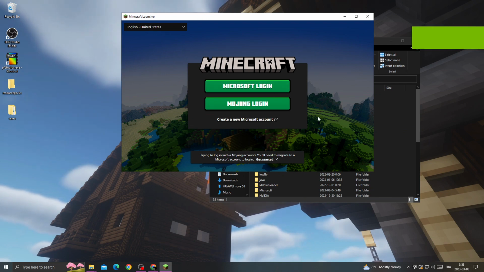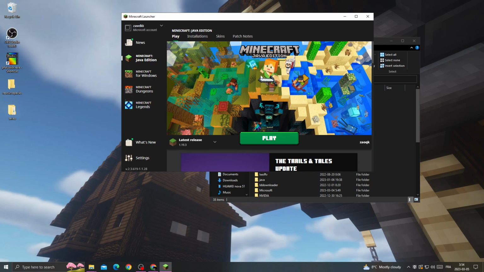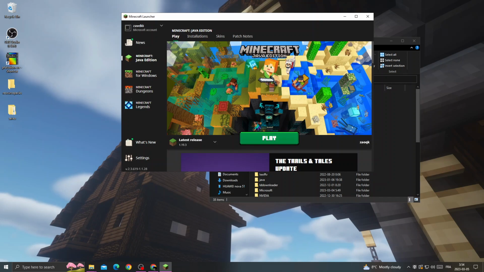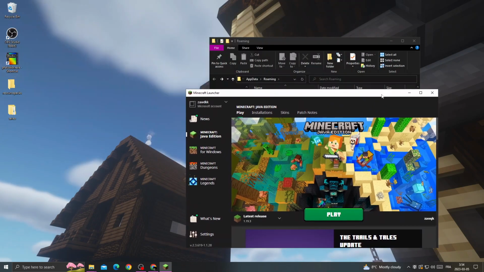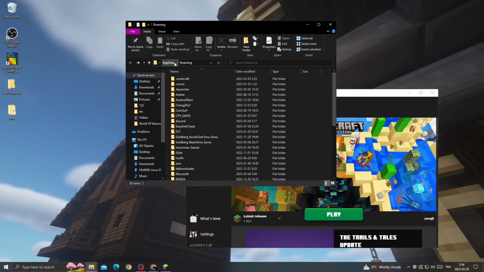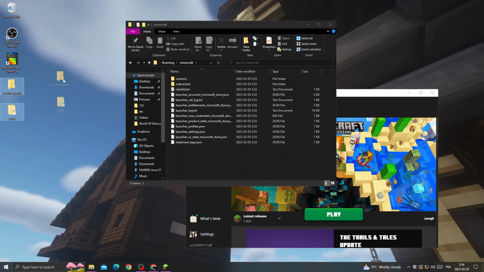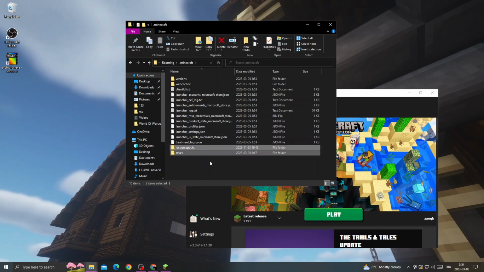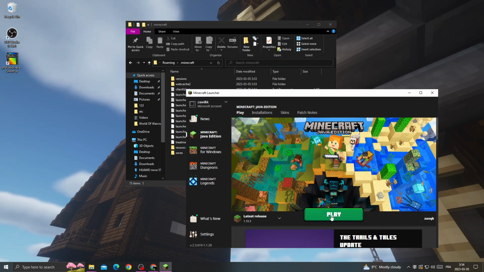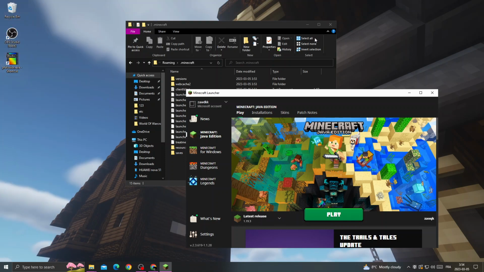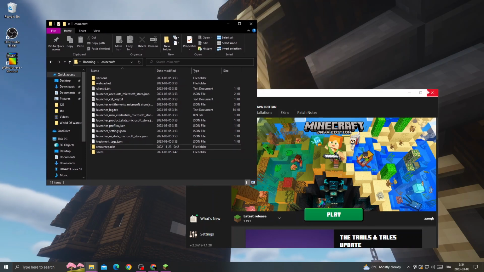Now just log into your account. And once you're here, just click play. Wait, before that, replace those two folders again into the Minecraft folder, and then click play. Now you can click play, and you will find that your problem is fixed, and that's it.